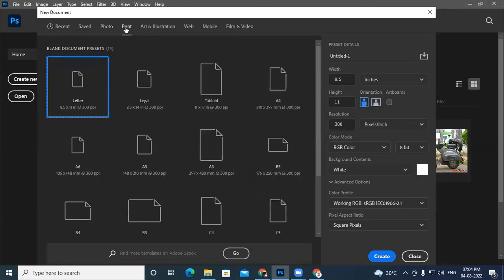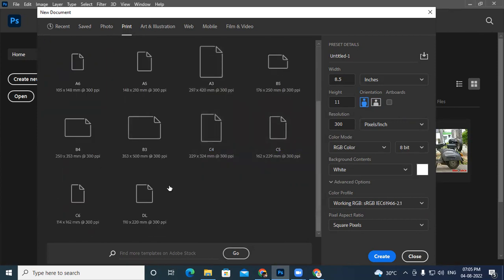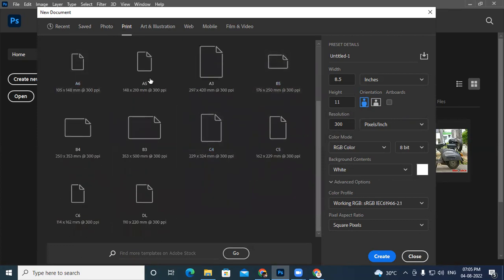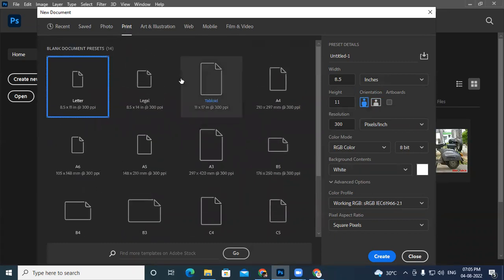And if you are going to work on A4, A5, A6, meaning poster designing, pamphlet design or any other designs, then we can use them according to the size of that poster. So we can choose all these print sizes for print media purposes.